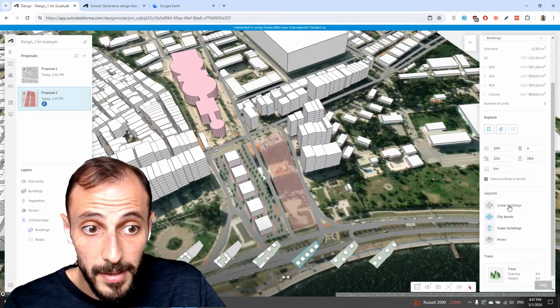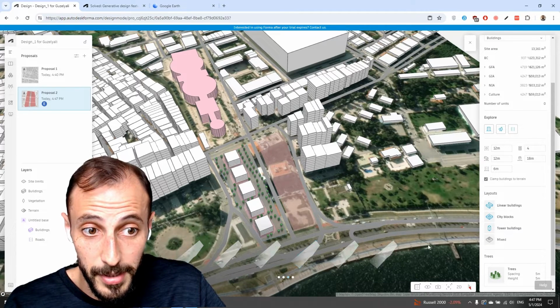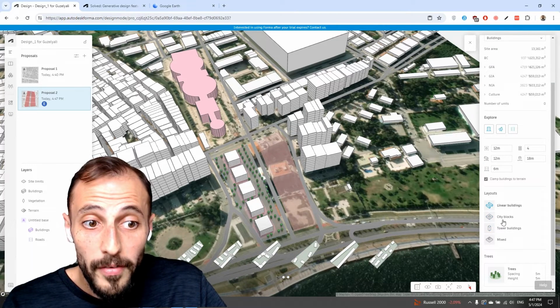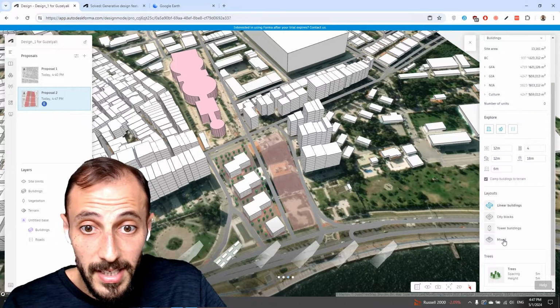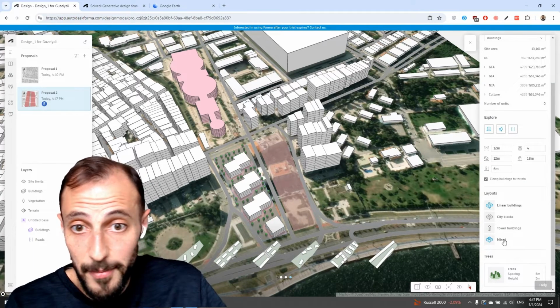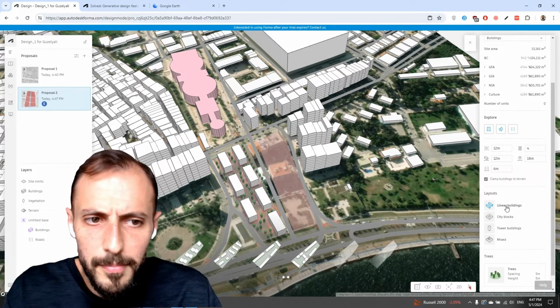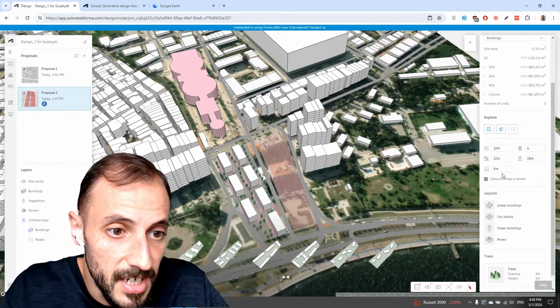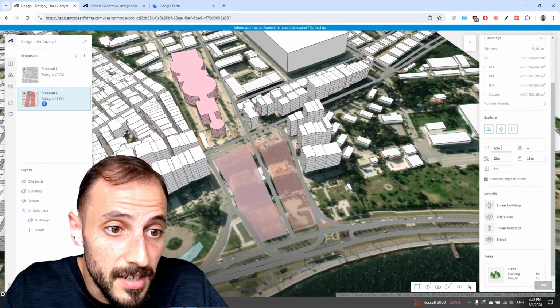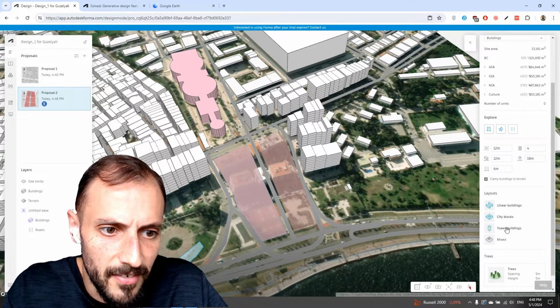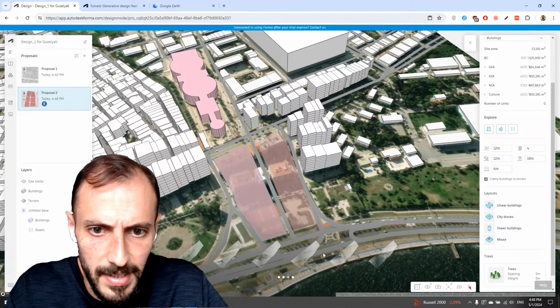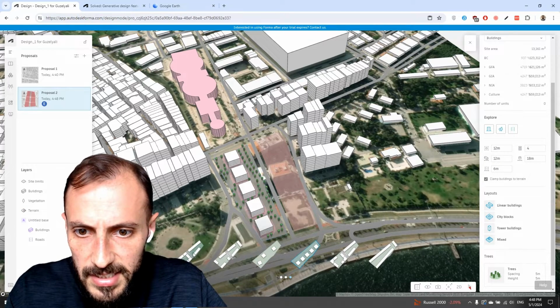We can say tower buildings, we can have tower buildings and city blocks. We can have tower buildings, city blocks, and linear buildings. Or we can have linear buildings only, and we can have mixed. Okay, so this is again to make you start sketching. You can have, for instance, let's have all of them as a starting point, and let's select one of these.